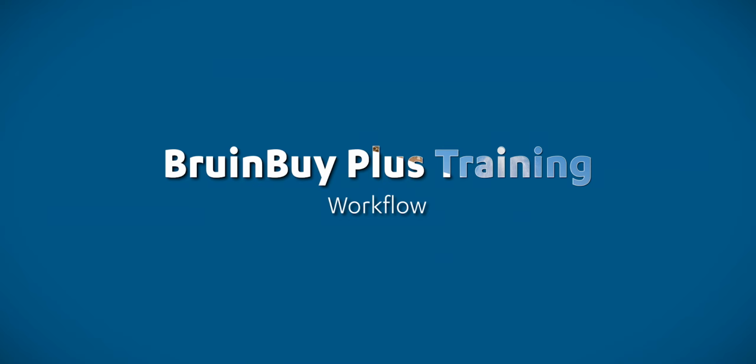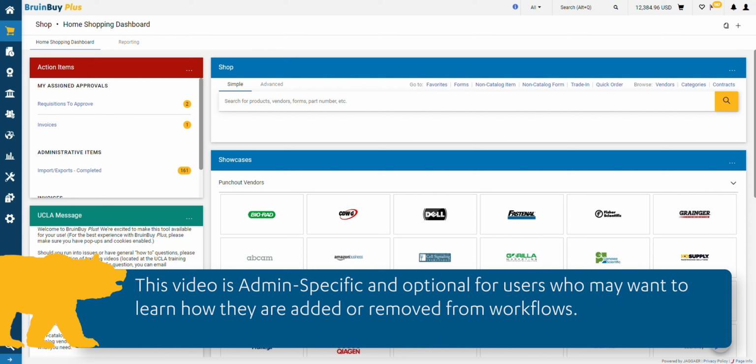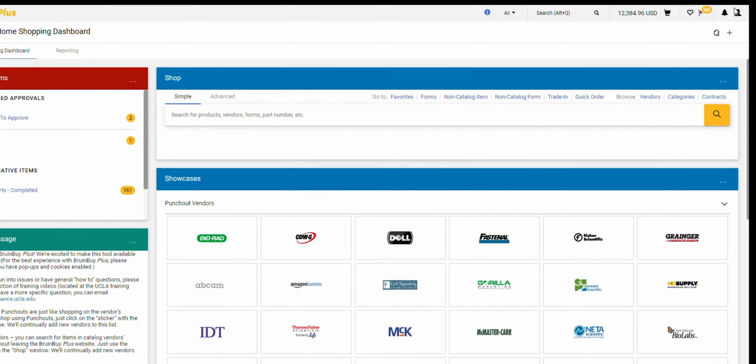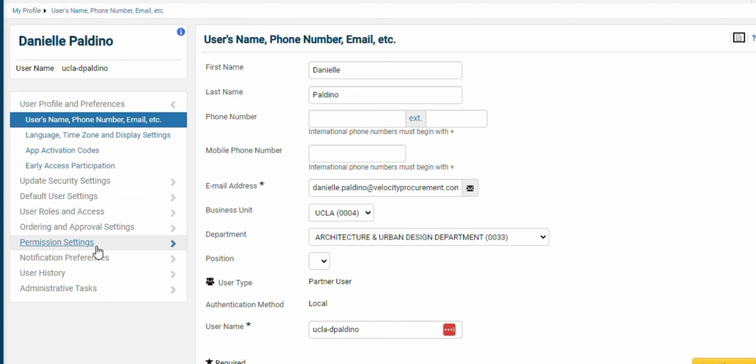Let's review how to update approvers and workflow rules. The content of this training video is admin specific and may not apply to most approvers. We have provided this optional video for those users who may want to understand how they are added or removed from a workflow. To perform these tasks, you must have the permissions administration and advanced dynamic workflow.